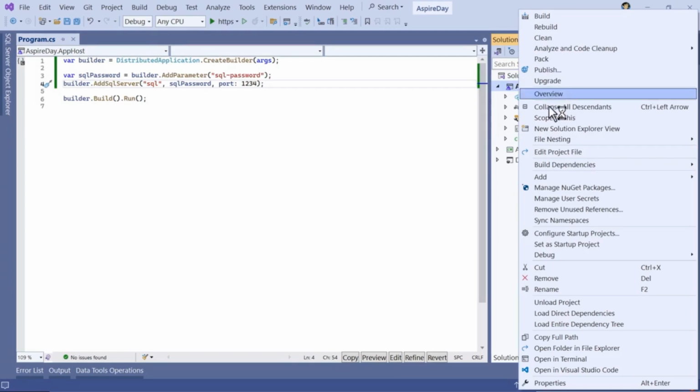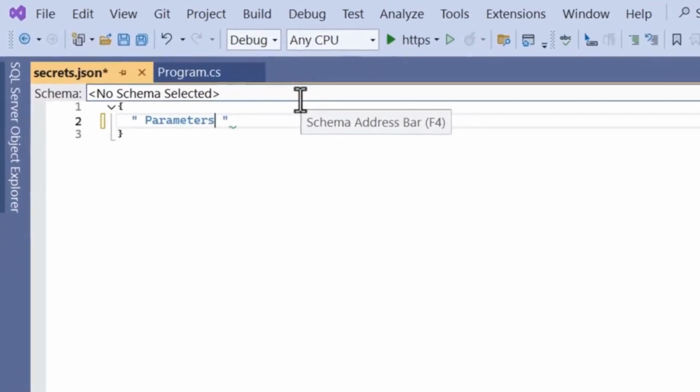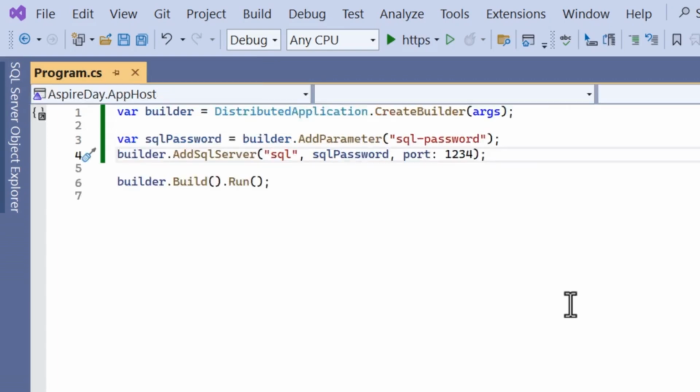Now, where does it read SQL-password? I'm going to right click and go to Manage User Secrets in my app host, and you can see that it's empty. And I'll say, let's start with parameters, SQL-password. Now I'll say colon, and here I'll say password is going to be the SA password for my database. Now, is this a powerful password? No. Is it acceptable for my local development environment while I'm trying to build it out? Of course it is, right? That's the whole point. Once it's published, because it's a parameter, if you're even going to use SQL authentication, it'll prompt you for what the password is. So that's beautiful. All right, so that's all set.